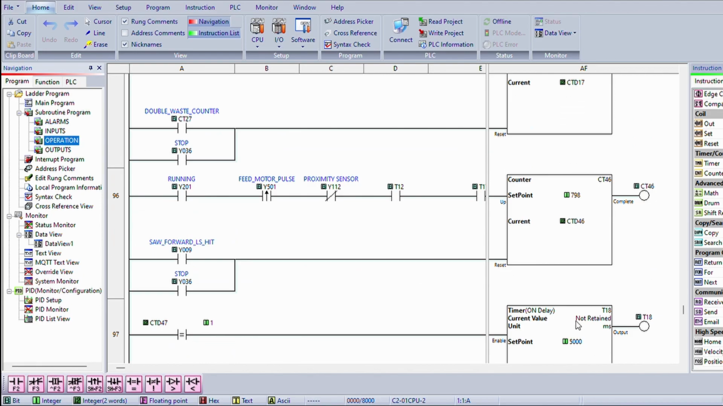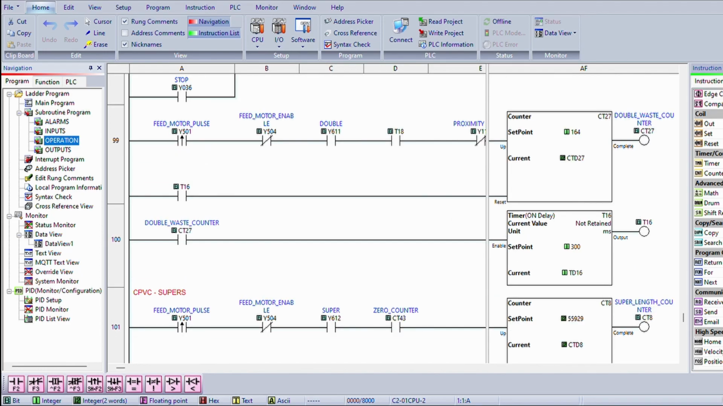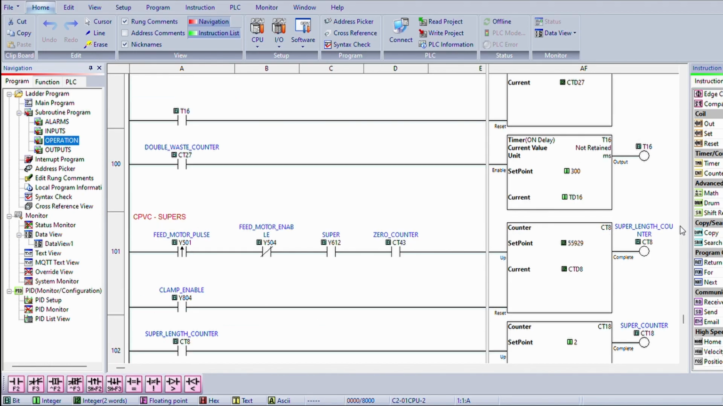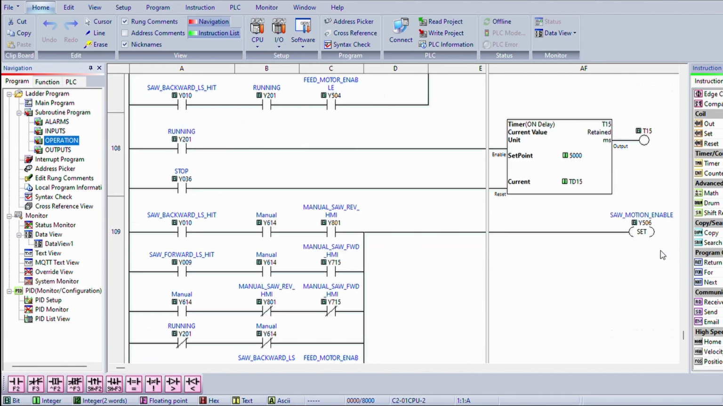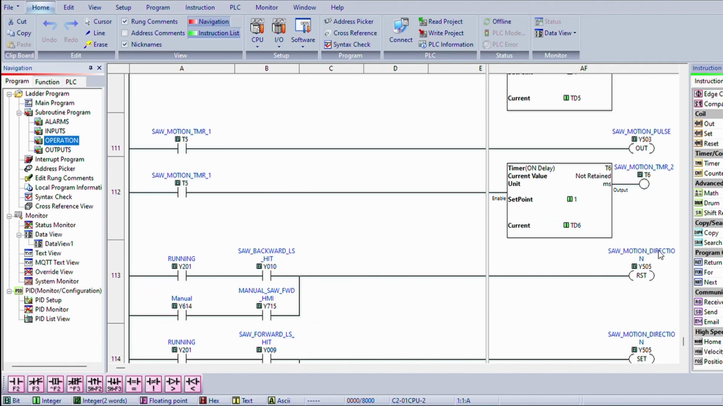And then we have our counter to keep track of the last pipe that you can get out of a 10-foot section. Once this is done, the stepper motor will be enabled to push out the waste and read the next pipe. And then at the end, we have our saw motion directions and the control for that stepper motor to bring the saw forward and back.